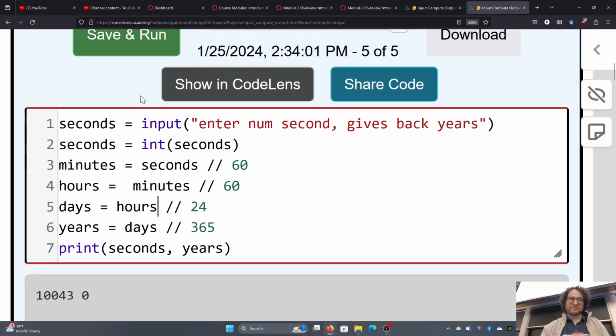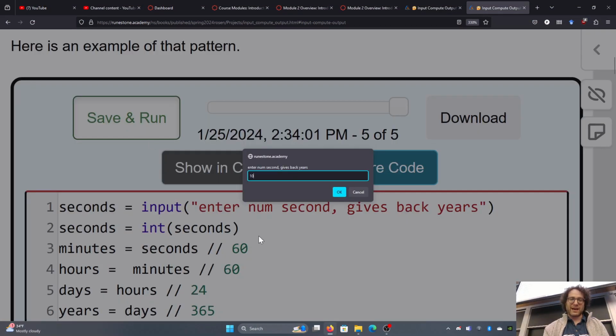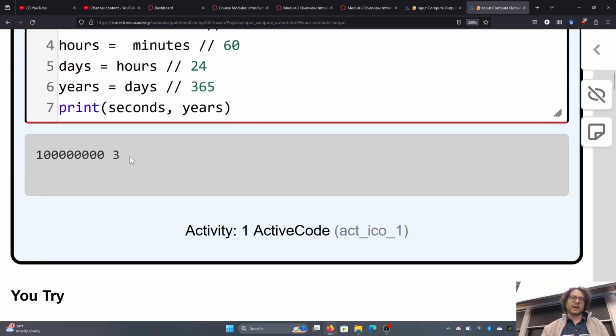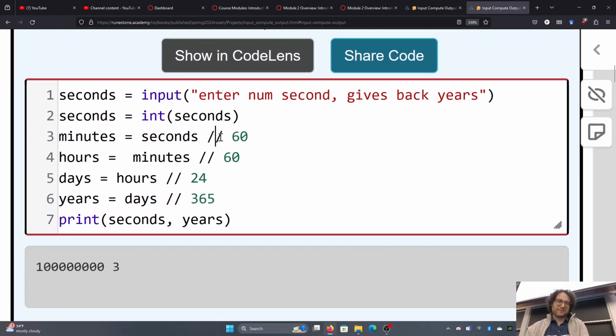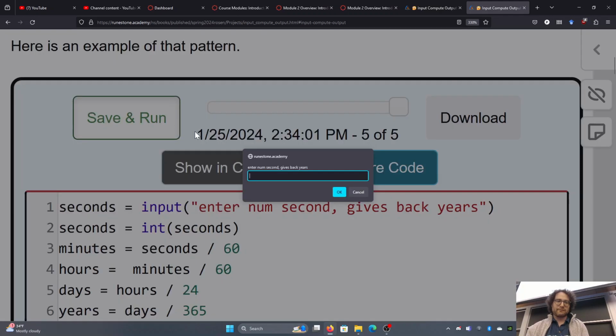So over here, we'll just run it, and we knew we needed 100 million. So 100, 0, 0, 0, 0, 0, 0. And then I get 3 years, right? If I instead did single division here, we would get 3 and however many left over.